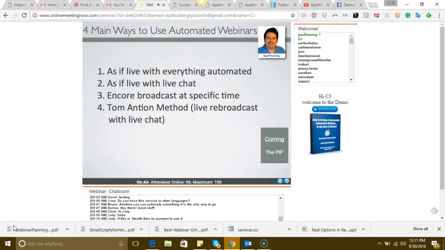And then the fourth way is what is called the Tom Antion method, because he's the one that started doing this first. And that is to have a live rebroadcast. Tell your audience that it's a live rebroadcast, but tell them you will be there doing live chat. So those are the four main ways to use automated webinars.